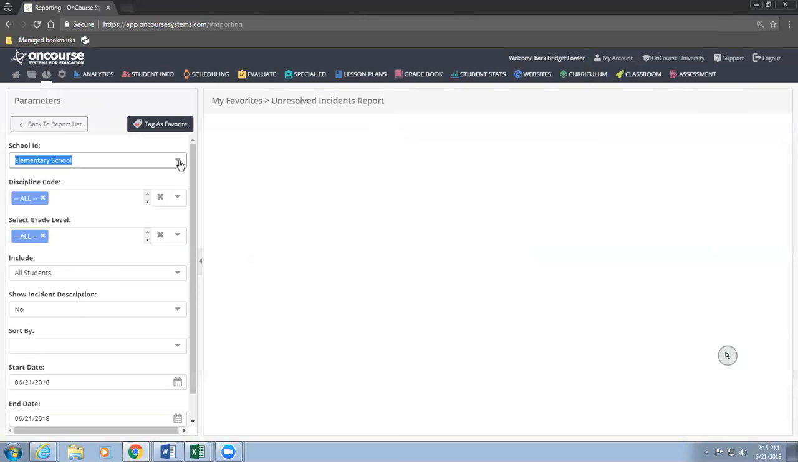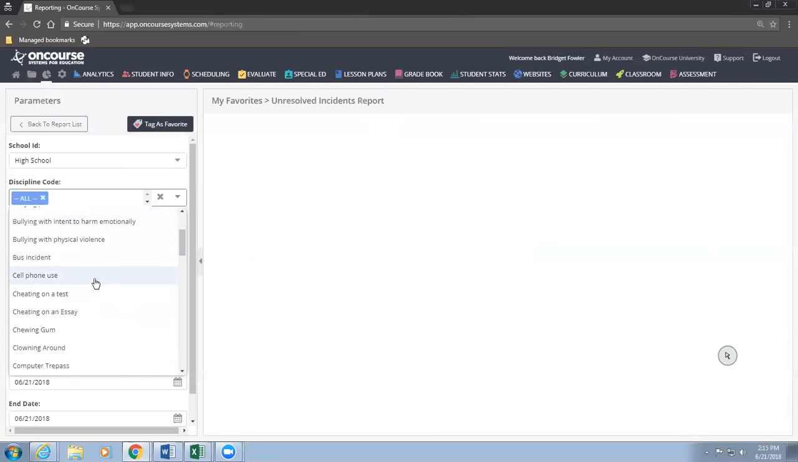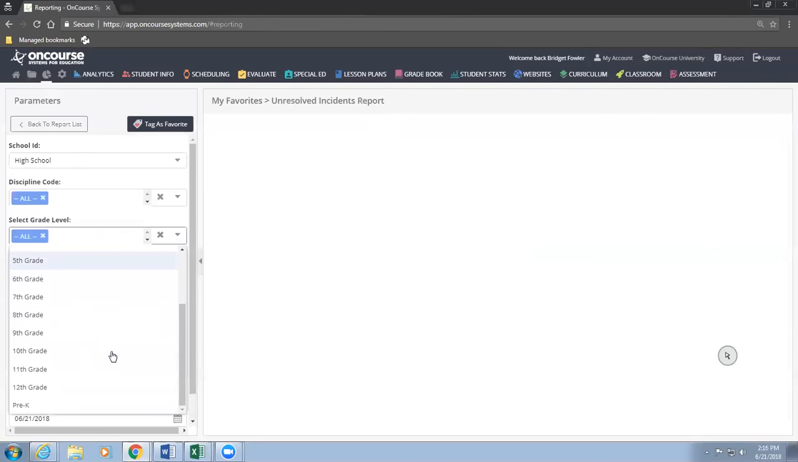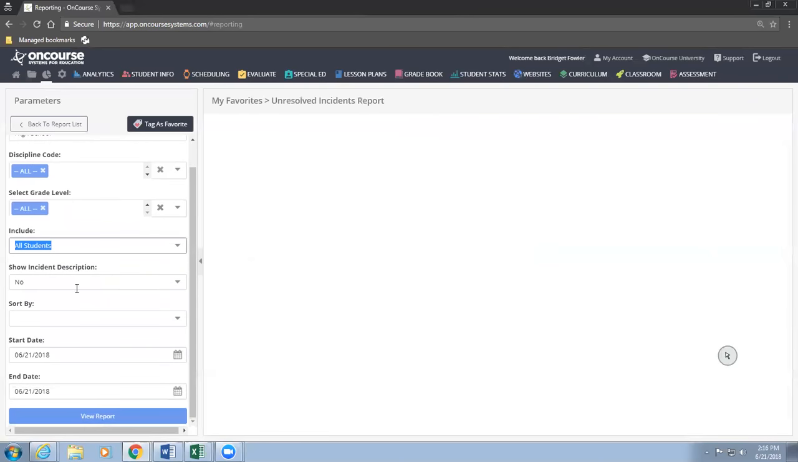All right, so let's go through this quickly. We'll say at my high school, I can even drill down into one code or a few different codes, or if I leave it set to all, it's gonna show me all. I can filter by grade level, so maybe I'm responsible for a specific grade at my school. I can then choose a grade, or again, I can just leave it to all. You can also filter to all students, general ed students, or special ed students. Okay, so I'm just gonna leave it to all for now.